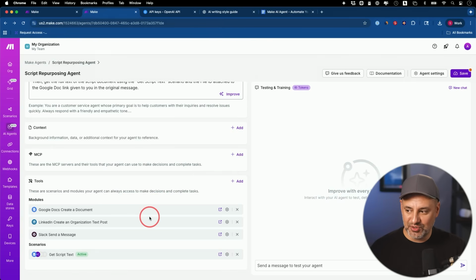But just to show you so far, this is going to take a YouTube script that gets created in Google Doc in a specific folder. Then it's going to actually repurpose it as a LinkedIn post and a YouTube Shorts script. Then it's going to post it on LinkedIn, and it's going to notify me on Slack that this is ready for me to now read a short version of that script too.